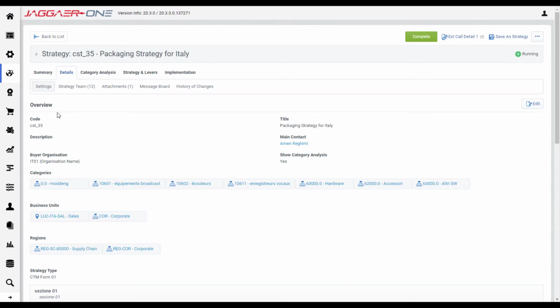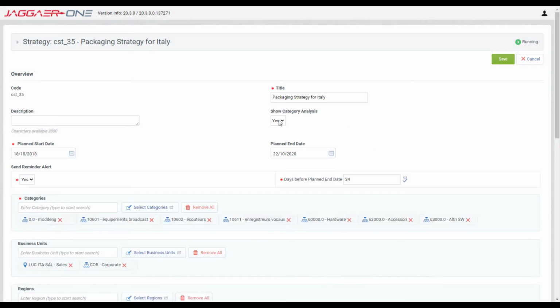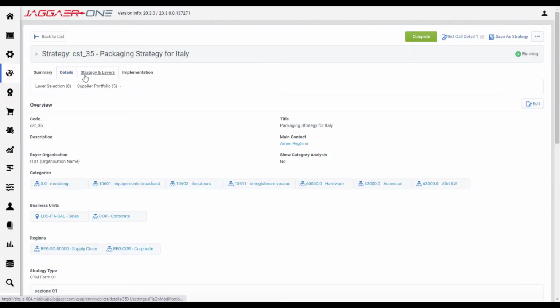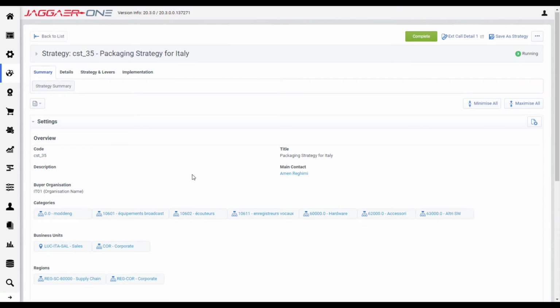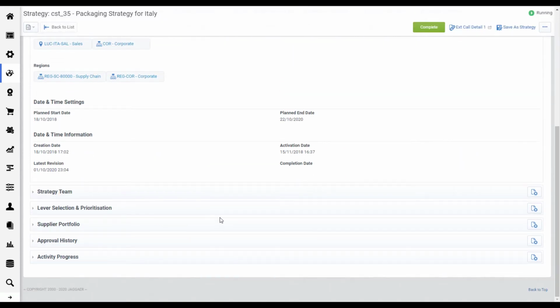However, if you decide later that you want to hide it, all you have to do is go to Details and Settings like I am now, navigate to the Edit button, you have to have those correct permissions, and then simply change the setting to No. Not only will this remove that tab completely, but it will also remove the information from your strategy summary, which includes the report that you can export from this area.